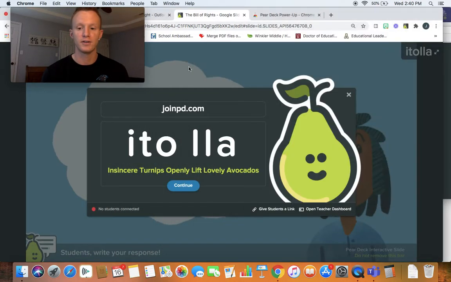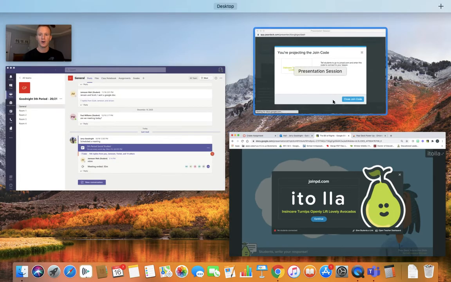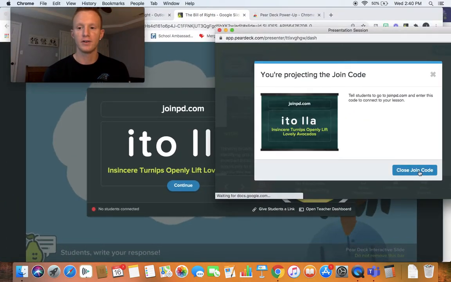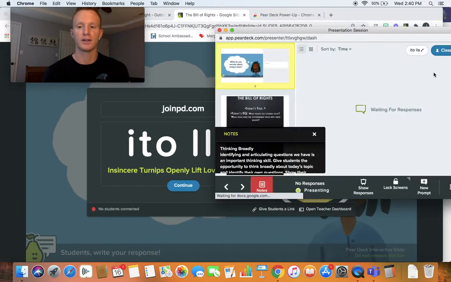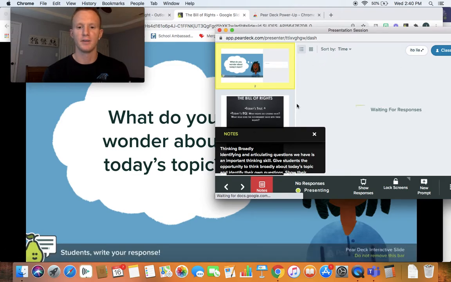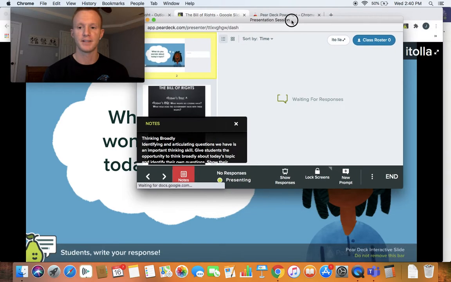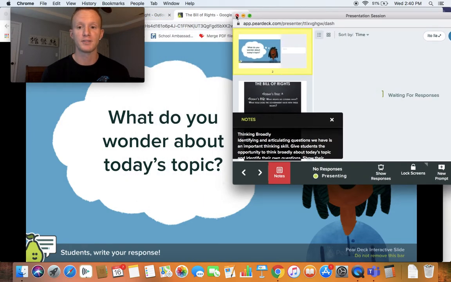And so their code is seen right here. So the kids would just go to this website and type in the code. And then on our end, we can look at it through what they call the presentation session. This is where if the kids wrote responses, they would show up over here, and then you could choose to share those with the class, or you could choose just to see them and then give individual feedback if you would like to. And so this is how you present it.